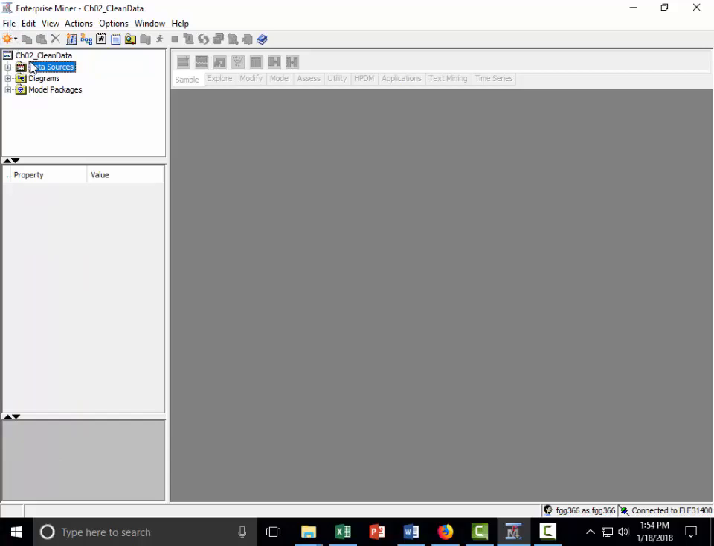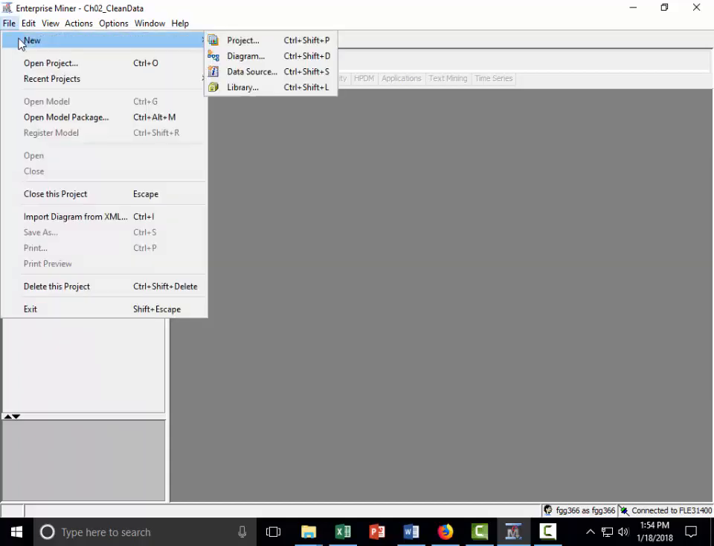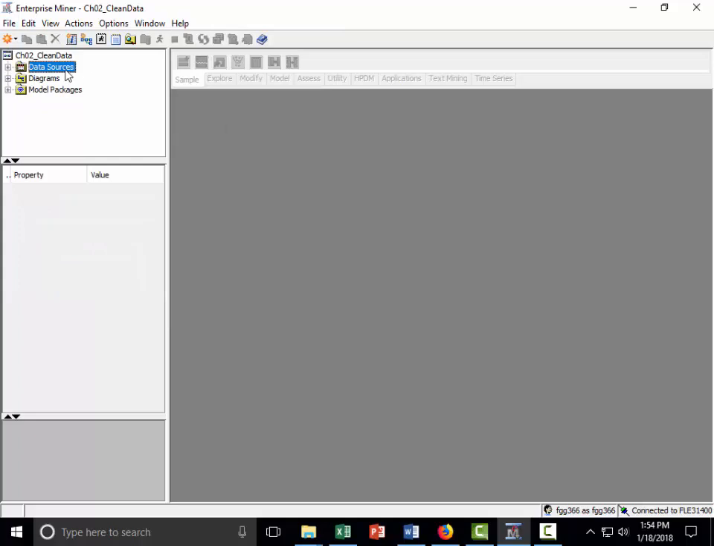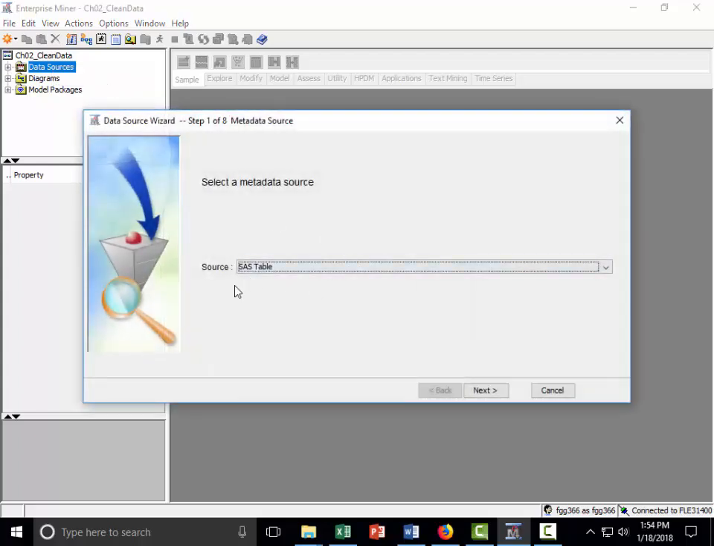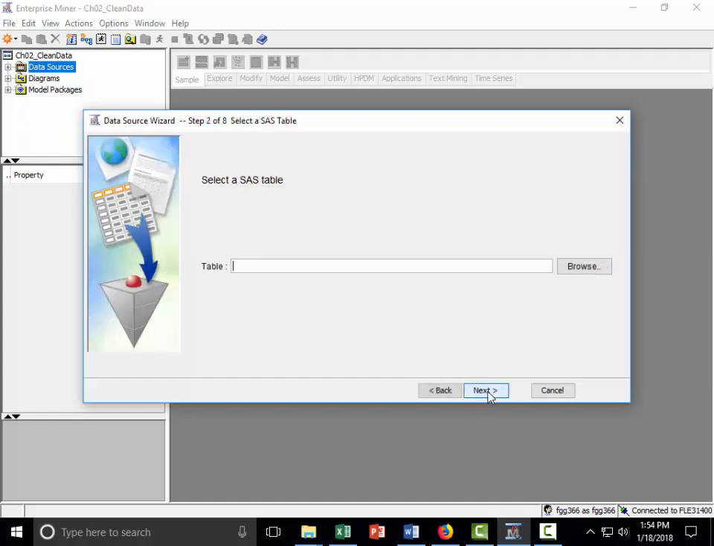And again, there are three ways in which you can get this started. Actually, there are four ways. So you can click this icon, or you can click File, New, Data Source, or you can use that one and Data Source, or the quickest way that I like is just right click and create data source. All right, so now this has to be a SAS table. Now click next.